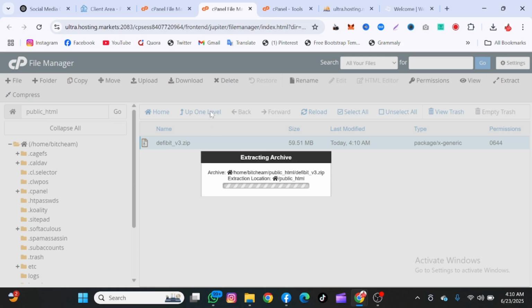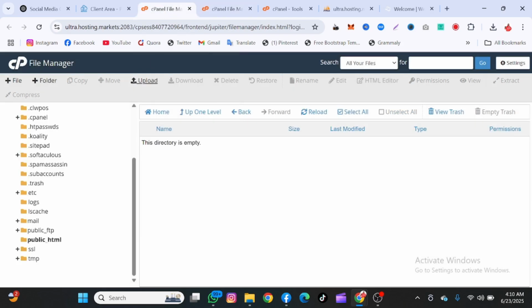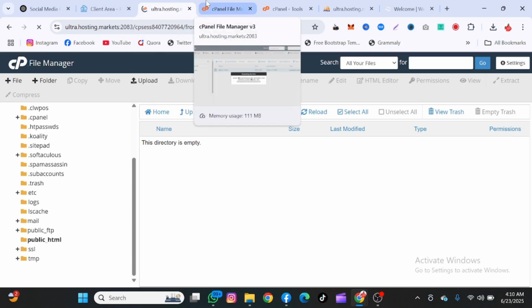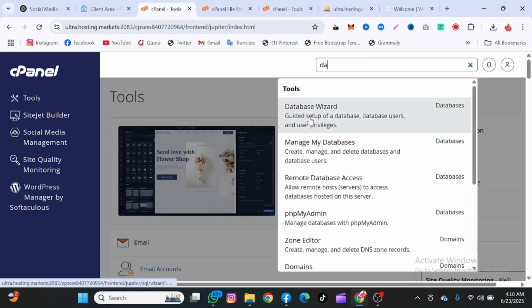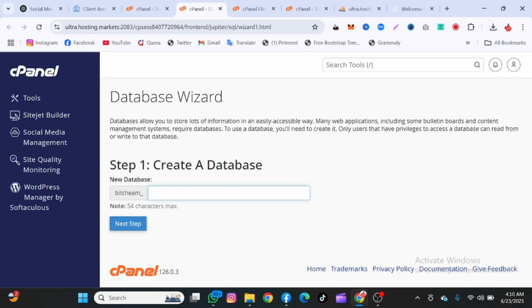While this is extracting, let me go back to our cPanel. In our cPanel, you're going to search for database wizard. Click on database wizard, open a new tab. Now call your database whatever you want. V3 is what I'm calling it. Click on next step.